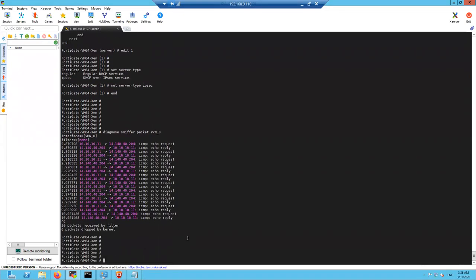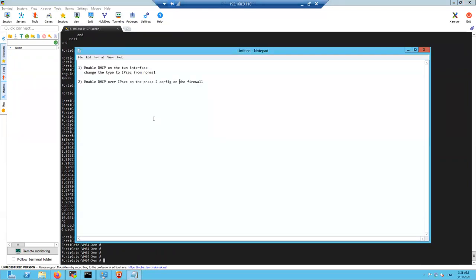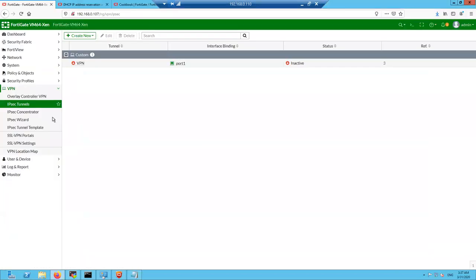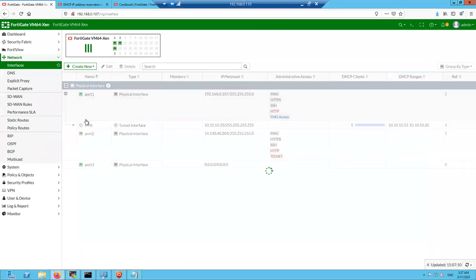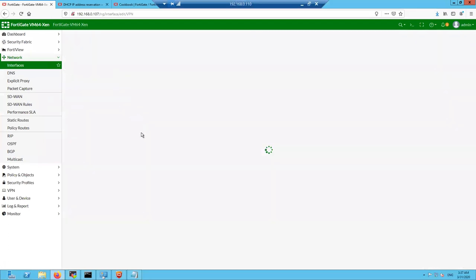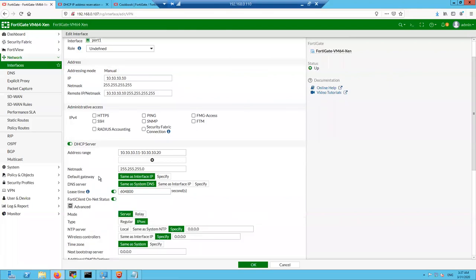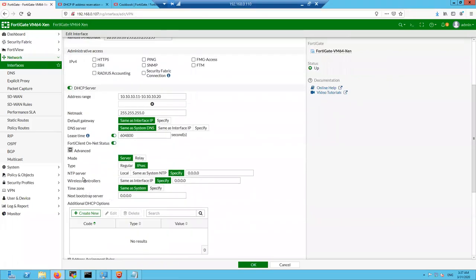All right, guys, please follow these steps. You'll have to enable the DHCP on the tunnel interface once you're done with the VPN configuration, and then change the type to IPsec from normal. Okay, so you can find the settings under network interface, VPN, go to advanced settings. You'll see it under type. You can see here I have changed the type from regular to IPsec.